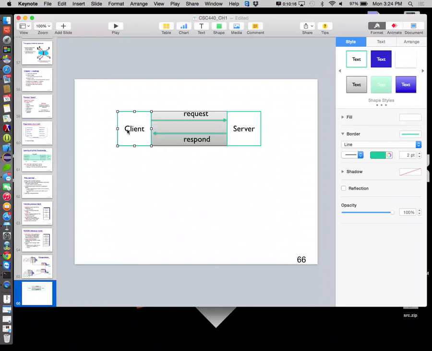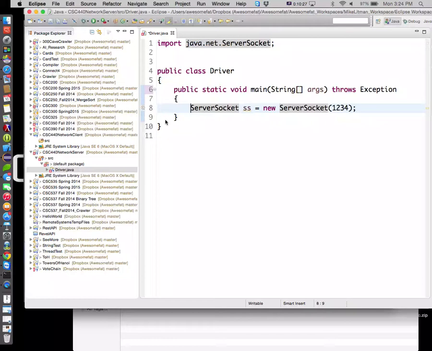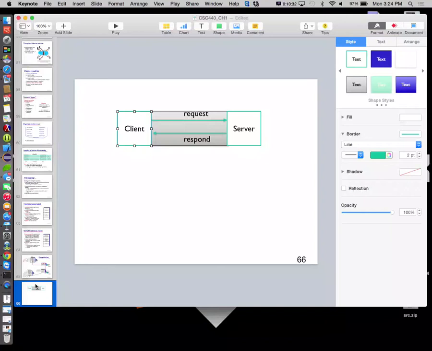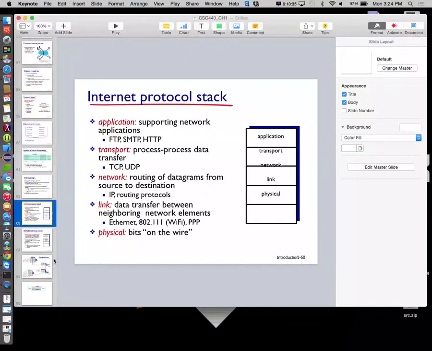Here's our client application over here. So when we go and send something to the server, all the setup that we're doing at the application level is in support of what has to happen beneath that. So when we set it up here at the application level, it's also supporting the transport level. So process data transfer, so this is TCP/UDP. So we're actually doing this in our Java program. Network layer, routing of datagrams from source to destination.